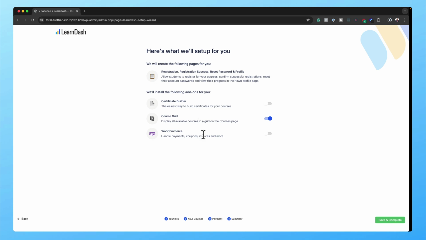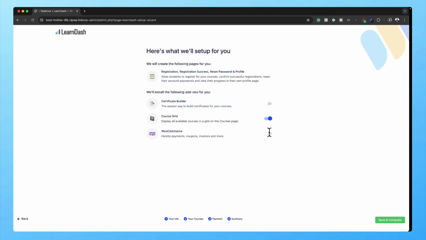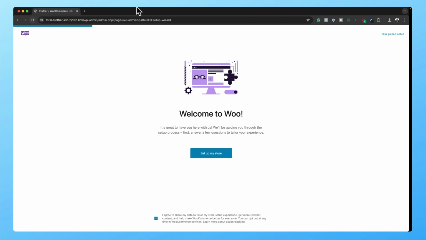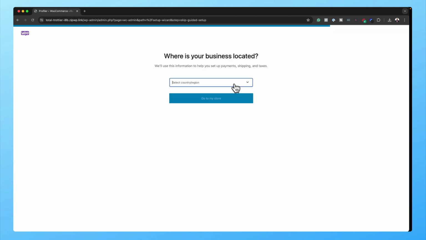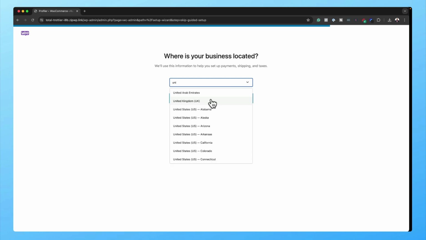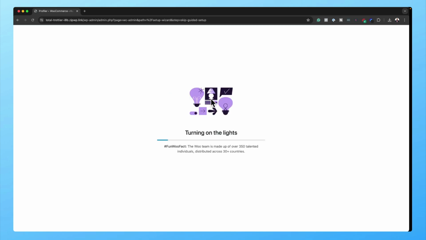And if I'm going to use any other payment systems, I can also activate WooCommerce because it just makes the whole process easier than installing it later on. So let's go ahead and install WooCommerce right now by activating it like that. Now I'm going to leave certificate builder as it is and then click on save and complete. So now I have the option to set up my store, but I'm just going to go in and skip the guided setup. All I have to do now is to set up my region. I'm in the United Kingdom, so I'm going to go ahead and select United Kingdom. Go to my store.